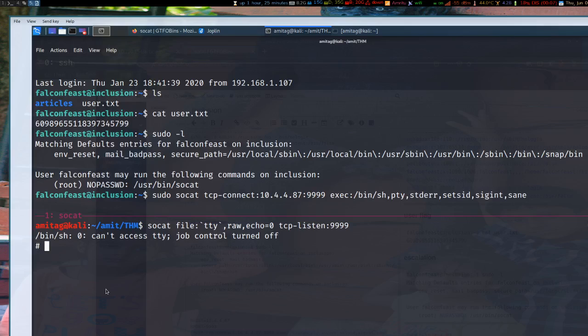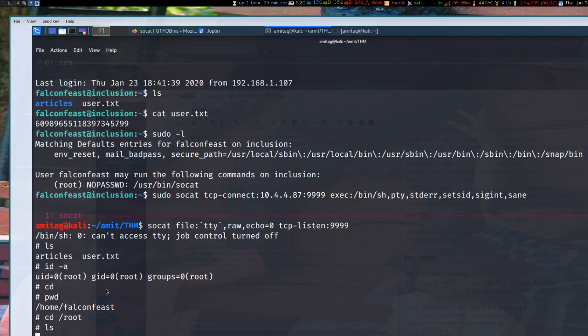And bingo, we have root. ls, id -a, we can see we are root. We can just do sudo pwd, we are still here, cd root, get root.txt, and we get the root flag.